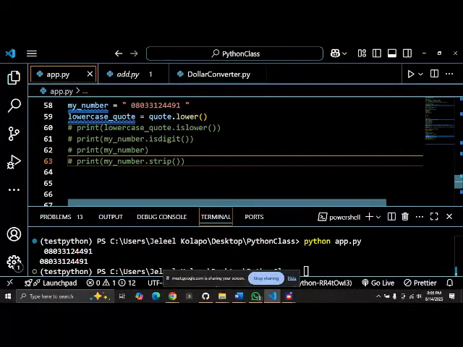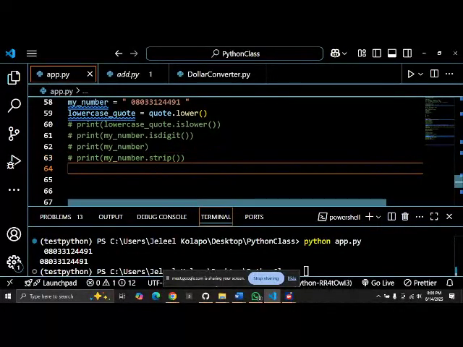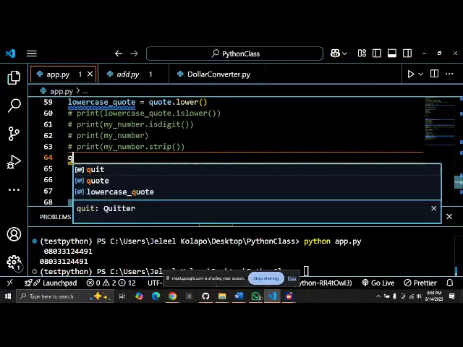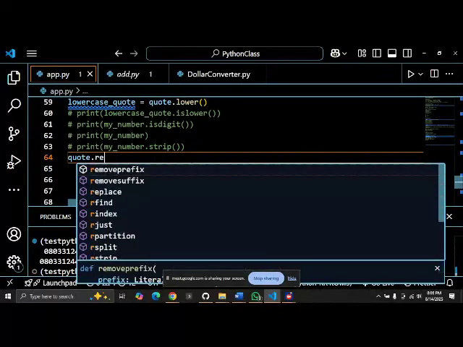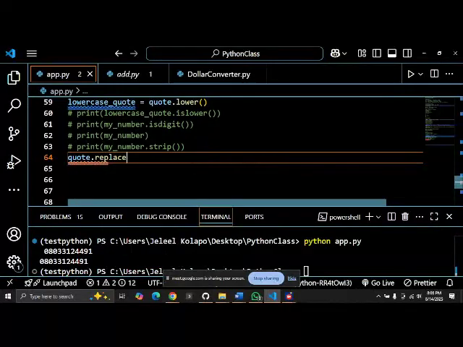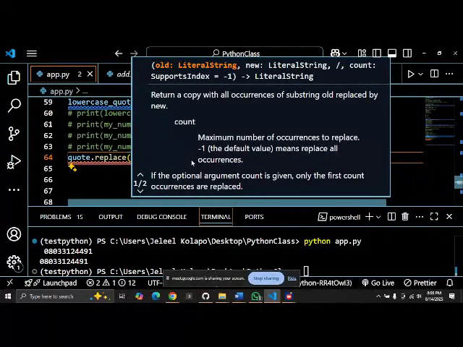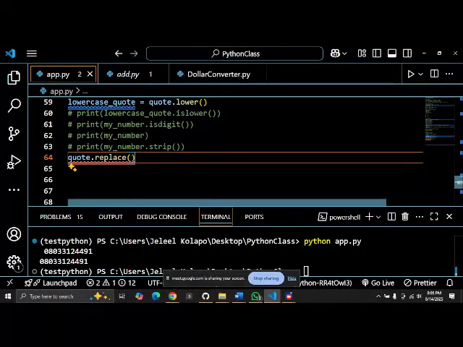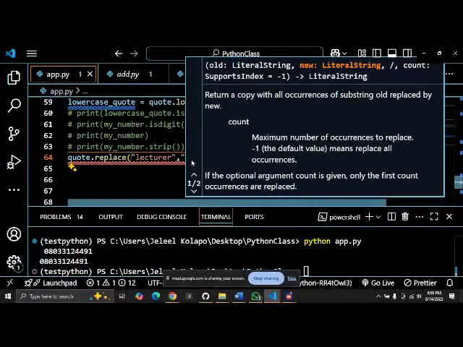We'll say quotes dot replace. There is a method we call replace. Replace will take 2 arguments. It will request for the old string that you want it to look for and what you want to use to replace it. Let's go lecturer. Replace it with what? Teacher.